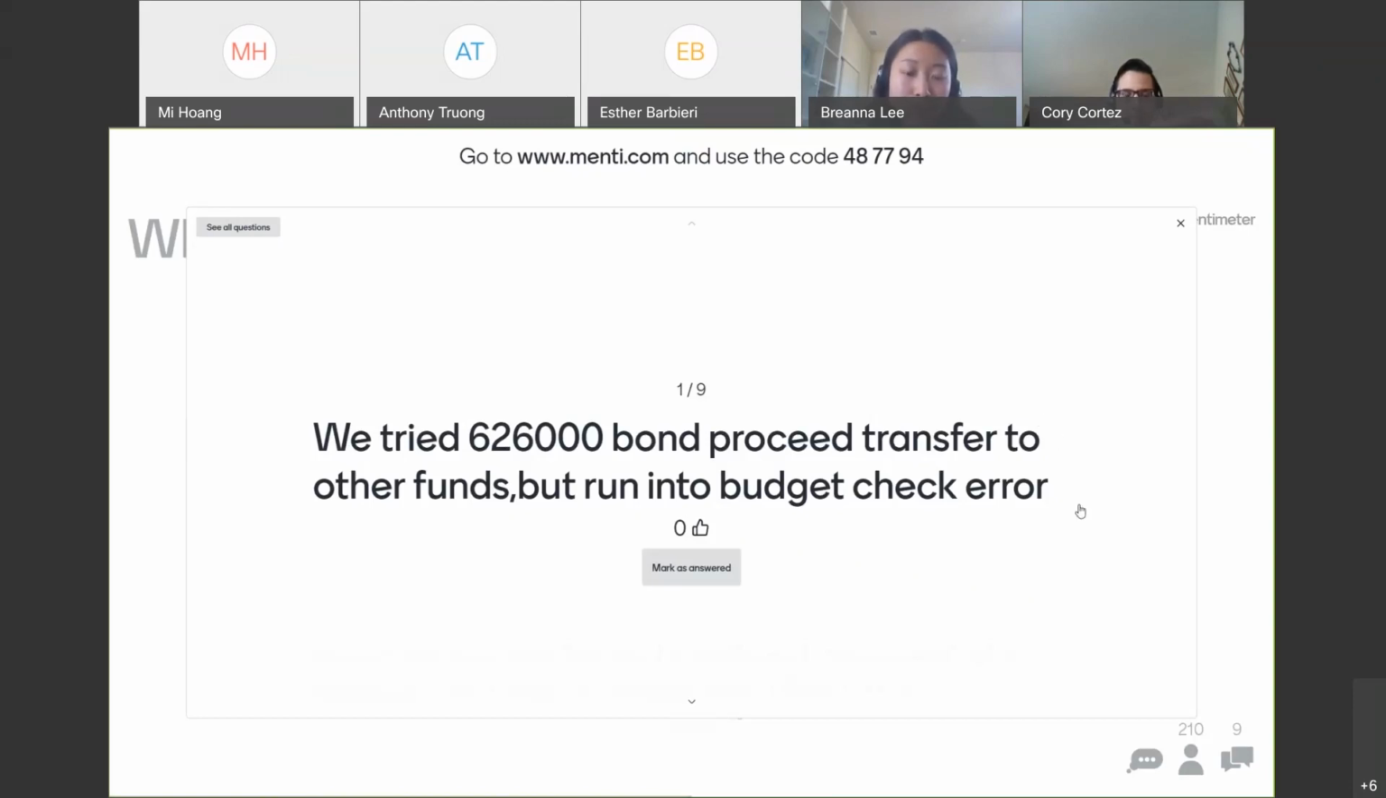We tried 66 bond proceed transfer to other funds, but ran into a budget check error. So that means that you are using an appropriation that does not have a T account set up in your commitment control. So check your commitment control and see if there's any T appropriation set up. If you don't see it, then send the ticket to FSC. And I would recommend sending in an email for this so we can take a look at it. Okay.